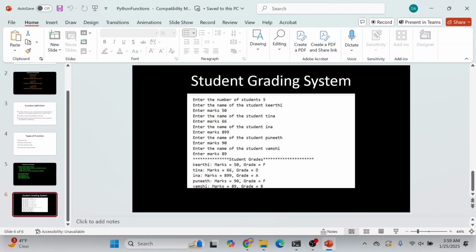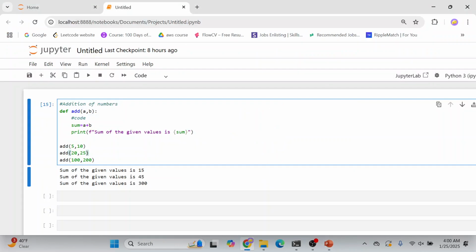Now let us just work on a mini project, that is a simple grading system, student grading system, sorry. So we will be taking the student names, their marks, and based on the marks, if it is above 90, we have to show it as A grade. If it is falling between 80 and 90, B grade, you know the grading system, right? So here this is the output. It has taken 5 students' marks and printed each mark and their grades. So let's see how this can be done using functions.